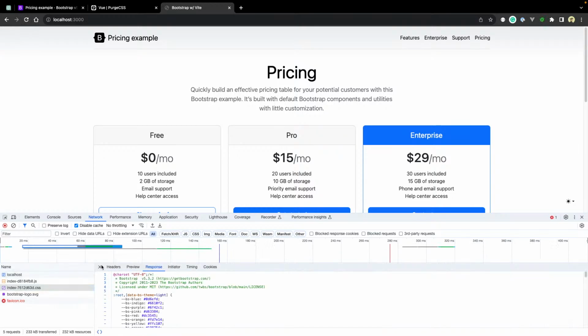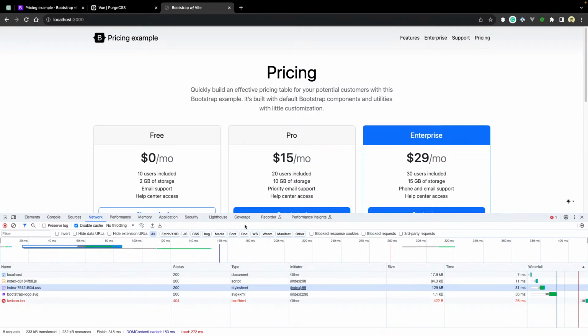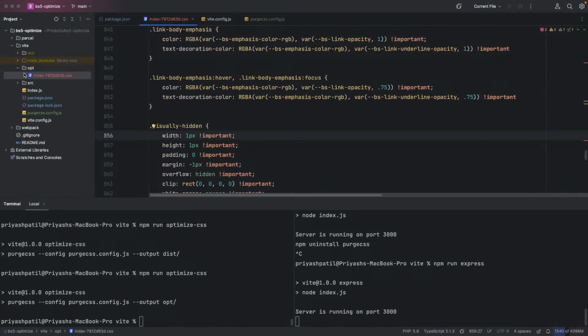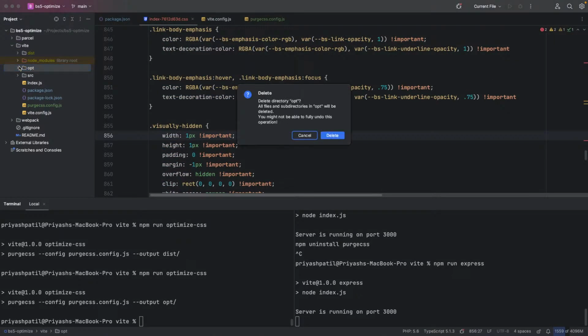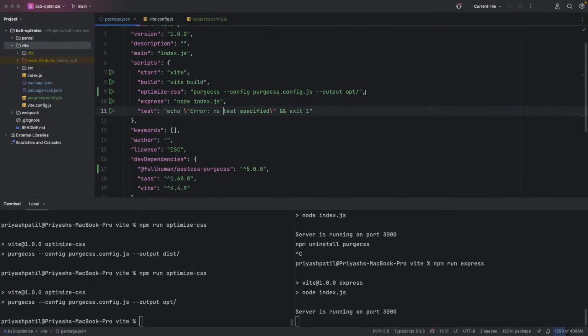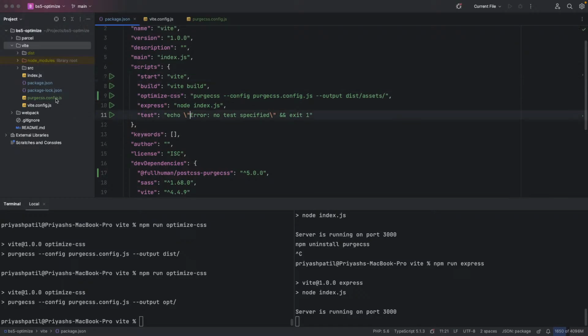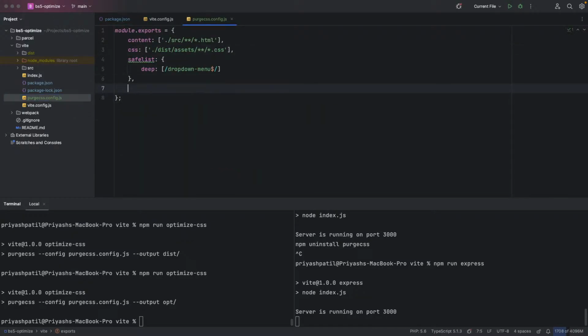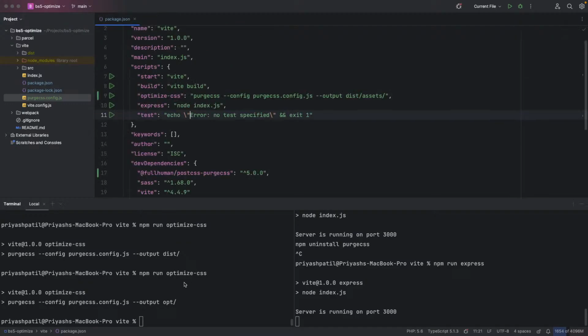404. Okay. Says 129 KB. Let's change the directory to dist and assets. Okay. So that was the issue here. Can we configure the dist directory here as well? I think so. So we'll come back to that later. But yeah, let's optimize the CSS now.